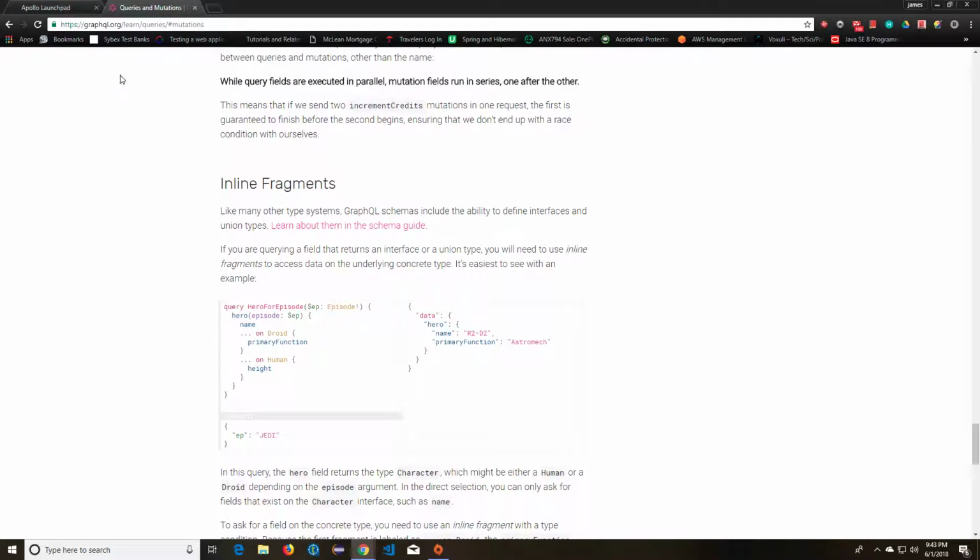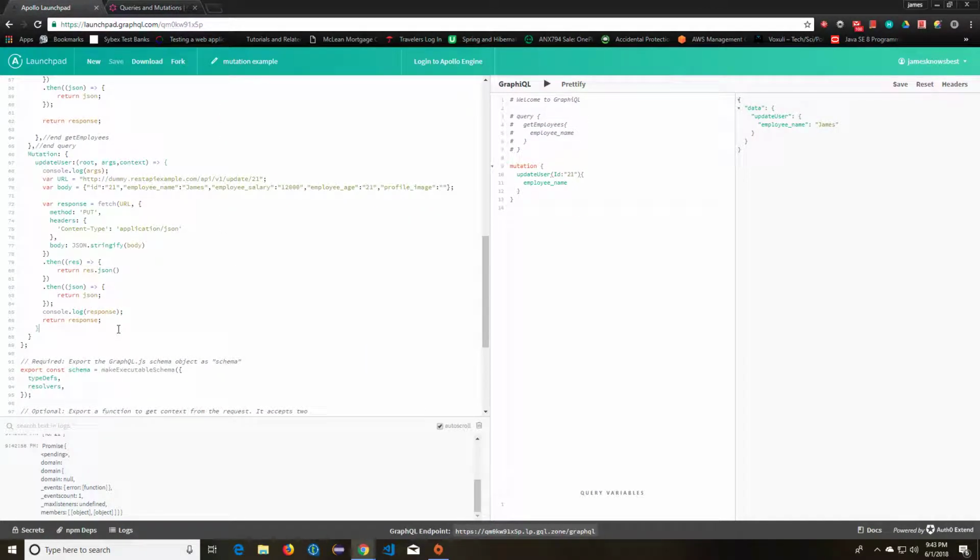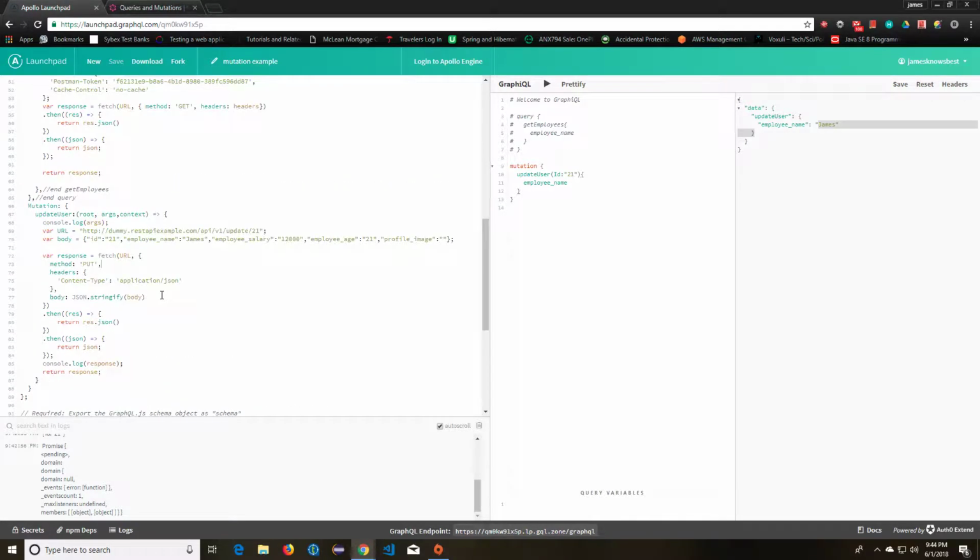You can have multiple fields of mutation. What this is doing is just returning the response, so I'm printing out my employee name. You can see my employee name is James, and that's what I gave it as an argument. In this case, the REST API I'm hitting is just returning the same data I give to it. But that's mutations in a nutshell: it's just a way of separating the things that create data and the things that get data.